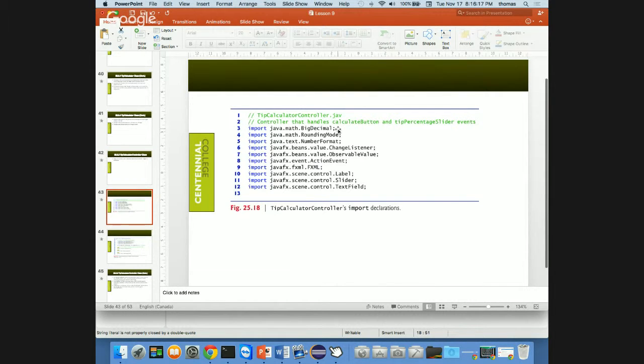And this is what it looks like when it comes to the tip calculator controller. Here, an example is they use BigDecimal. We covered that earlier this semester. We use math to calculate more accurate numbers with BigDecimal. They also have some other calculations. Now notice how it says beans value. That's not us, that's beans, right? When you say beans value and so on, that's just the stuff that they're using.